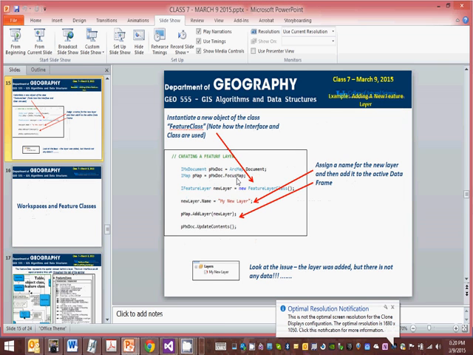So let's go through that. We'll take a break. That's a good breaking point. So after we go through this, then we'll take our break.